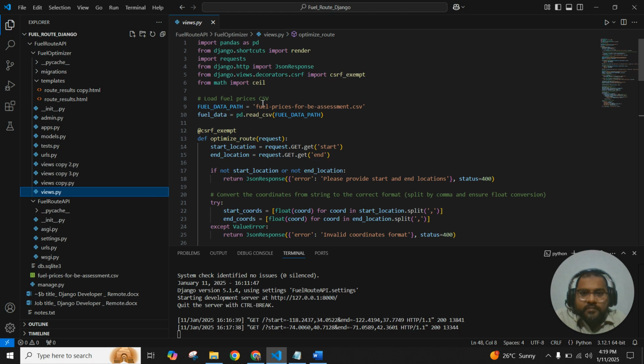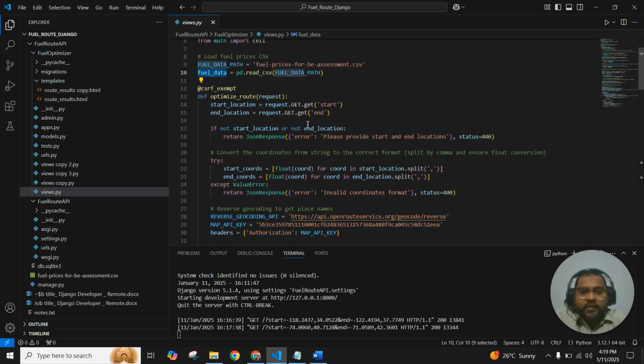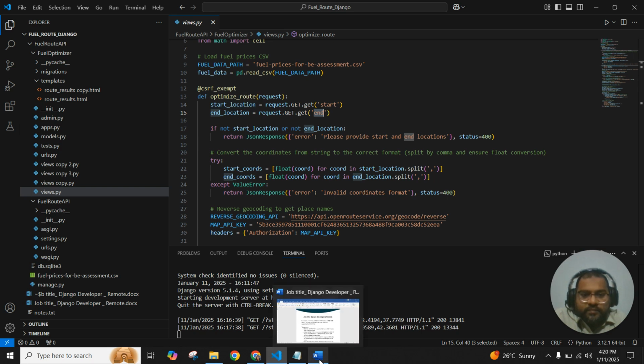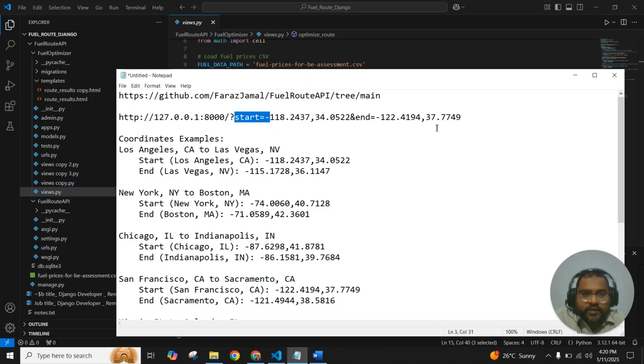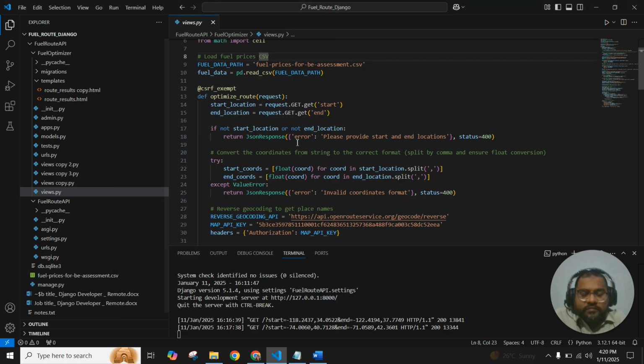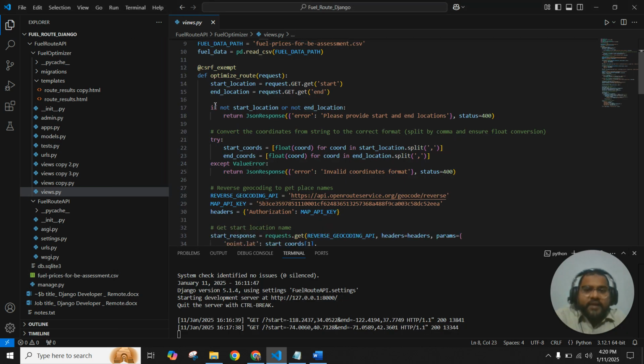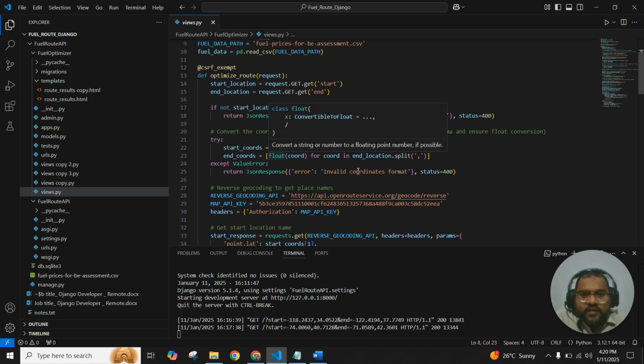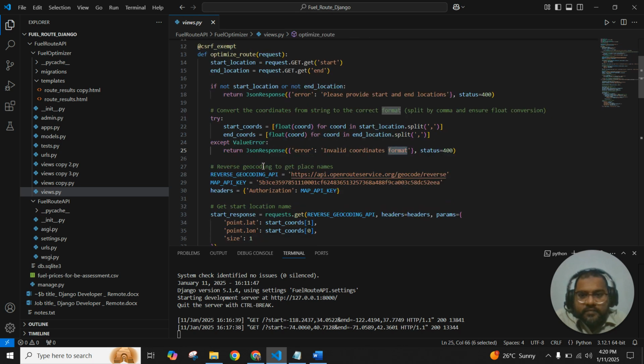I've got a dataset, fuel prices for the assessment. I have read the data and saved it in the fuel data folder. Now in the optimized route function, I have tried to get the starting location and ending location from the URL which I have mentioned in the path, the starting point and ending point. Here I use some checkpoints like error handling, because when I write it in the URL, it's going to be read as strings. So I had to convert it to float because of the error formatting.